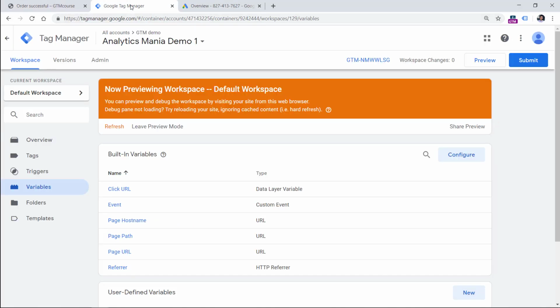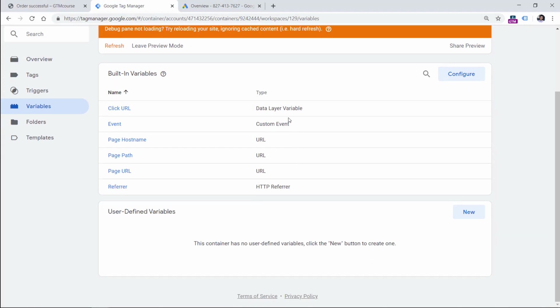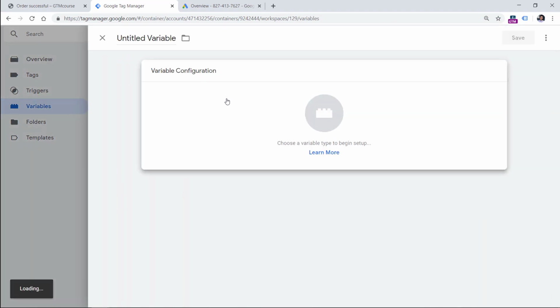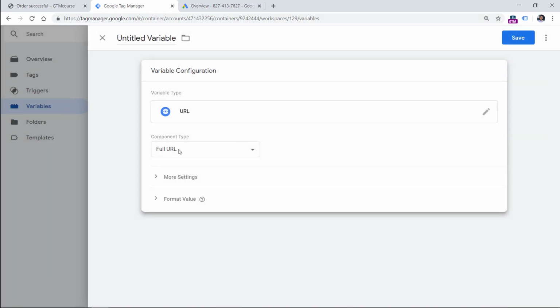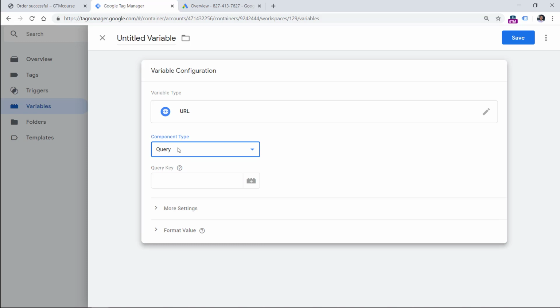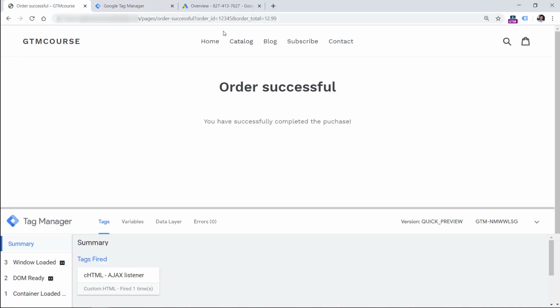So let's go to Google Tag Manager, variables, and then we need to go to user defined variables and click new. Variable configuration, and then choose URL. The URL variable can return the full URL or certain parts of the URL. And in this case, we need to set the component type to query, because query means that we are interested in a certain query parameter. And now we need to enter the query key. In this case, the query key is the name of the parameter. So in our case, that is order underscore ID.